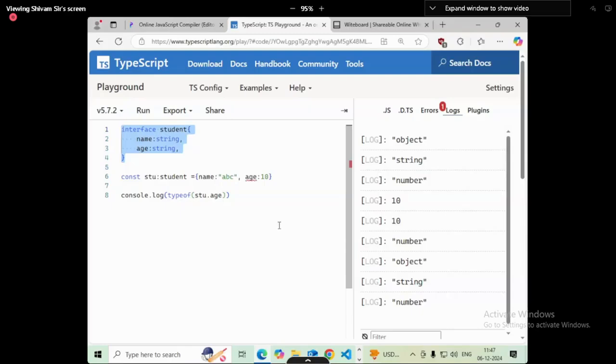Now the case is this student object is known by that age is string, but we are providing the number value. So it is saying that yes, number will go there, not the string. So who is the independent here? Student or student object? STU or student? STU is independent because we are providing the value here, right? Understood? So that is what we talk about objects.